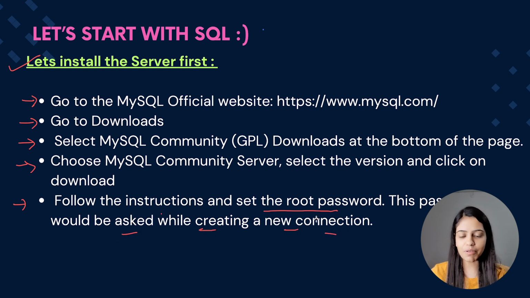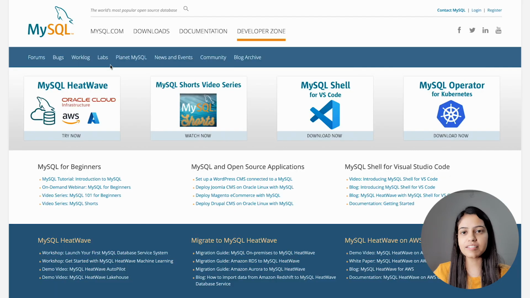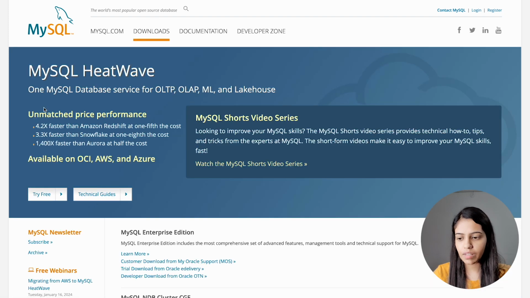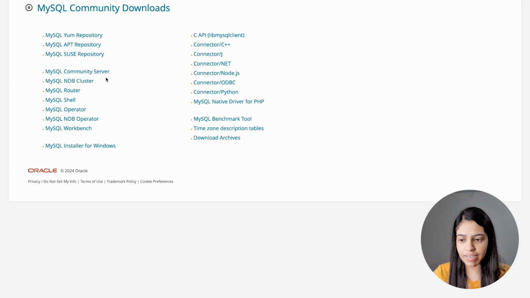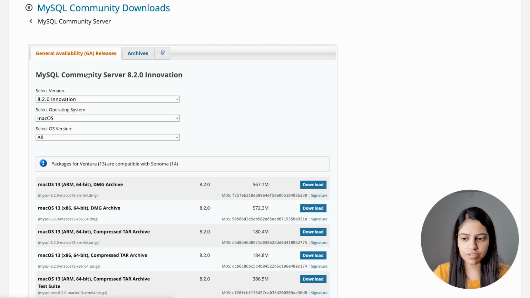So let's see from the website itself. So this is the website for the MySQL. So here you can see, you can find this downloads tab. You can click on this download tab. And here at the very bottom, you can see MySQL community GPL downloads. That is the community version download. Now here you can find the community server as well and the workbench as well. The server and the UI where we will be writing the queries. So we will first click on the MySQL community server.